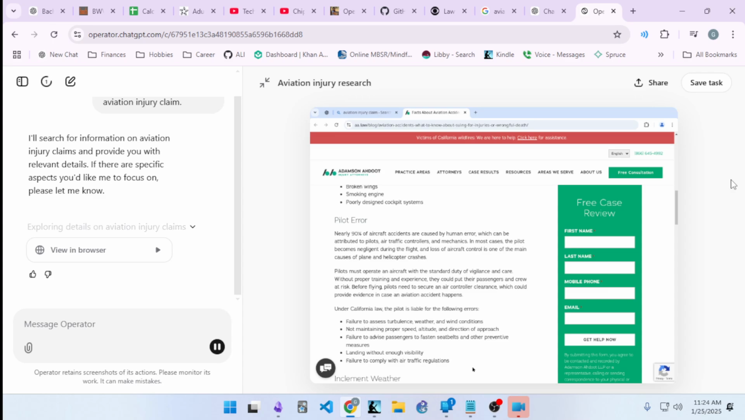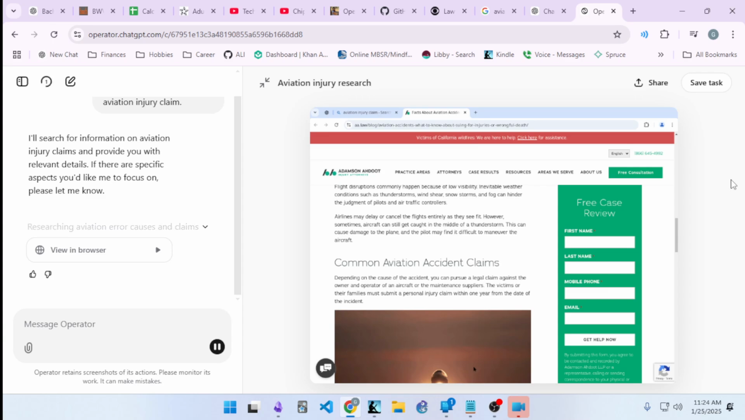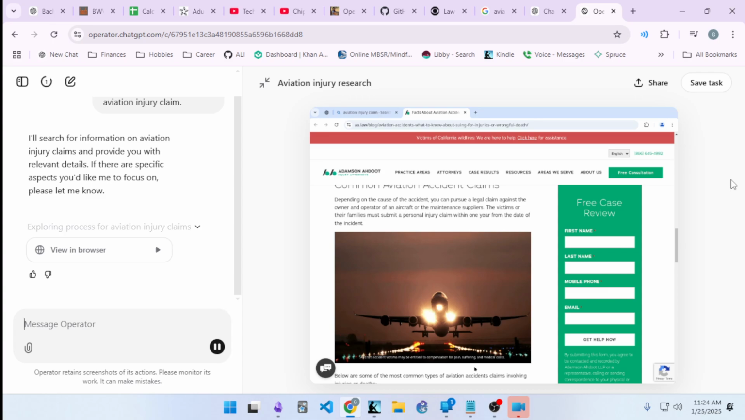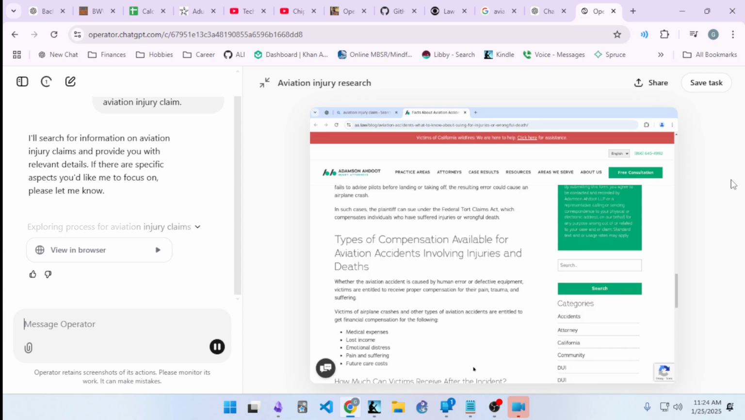But there we go. Adamson, Adote. I mean, this seems fair. This is all about aviation accidents by an actual law firm. This could be generated by ChatGPT, but it's a good start, I think.